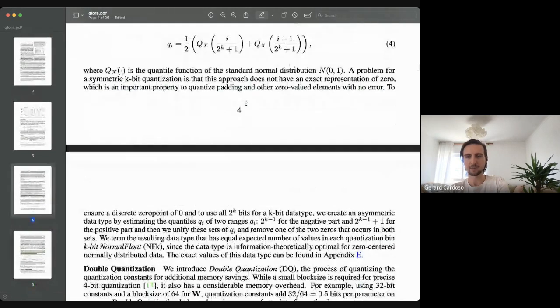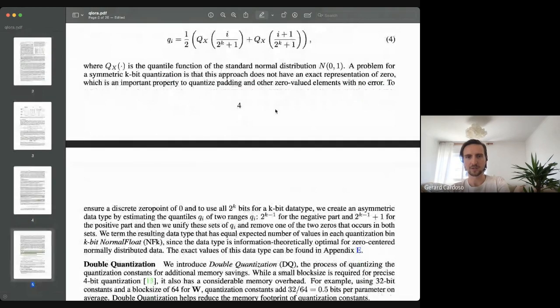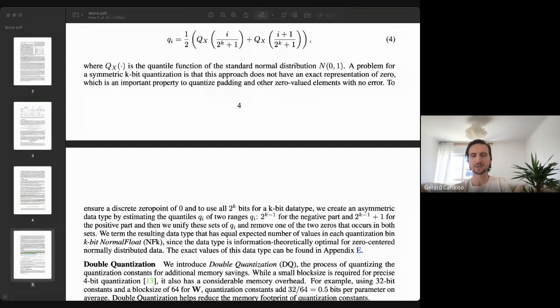There's a little bit of a trick they use as well, which is that it's important to have a representation for 0, right? Because 0 is a very common value, and things get initialized to 0 in the adapter. So how do you have a 0 representation? What they do is they do this twice. They do it for the positive values and the negative values, and they stitch it together, and then have a representation for 0 as well.